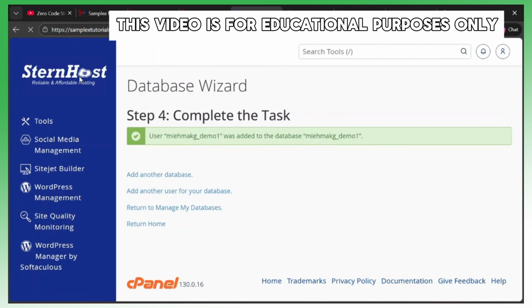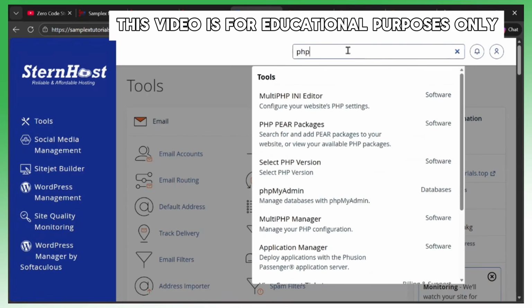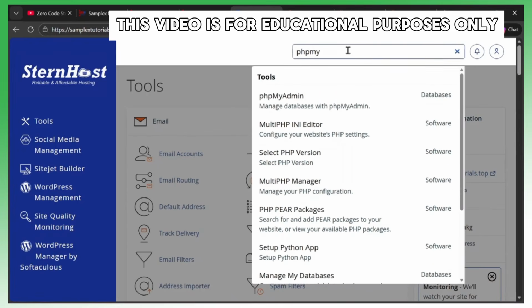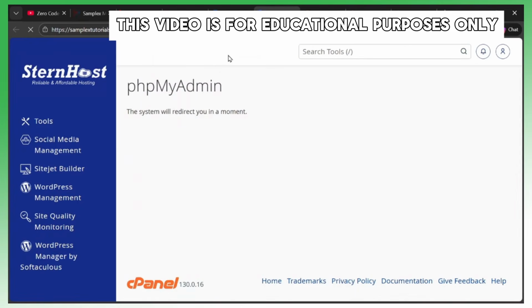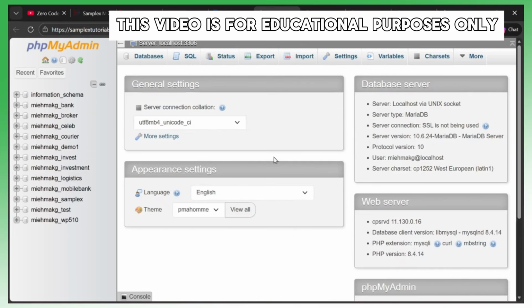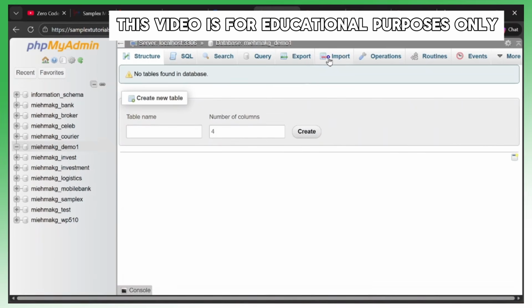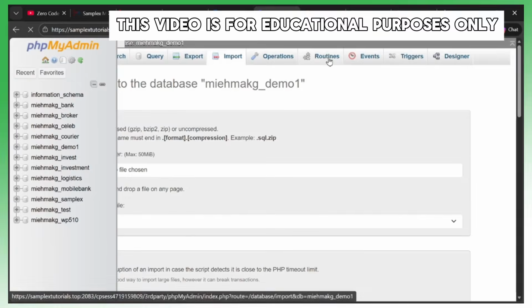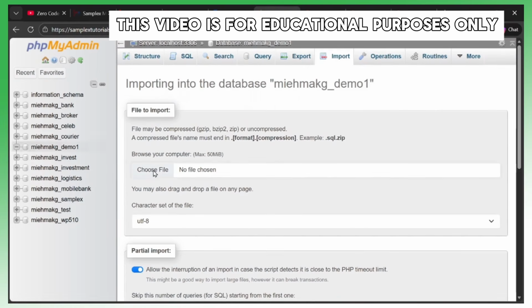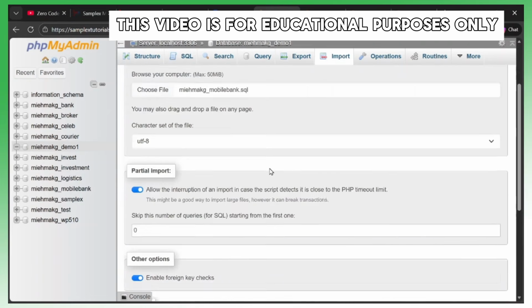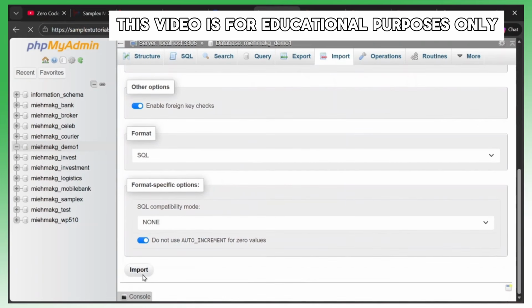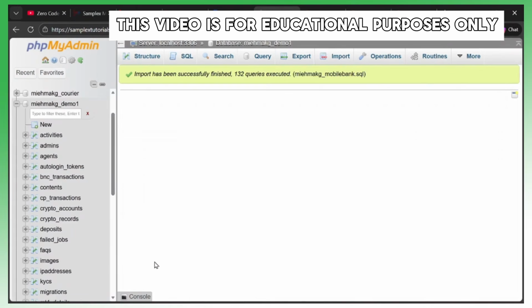I'll come to my cPanel tools again, then I'll search for phpMyAdmin. I'll right click on it. You locate the database you created. For mine, the name of my database is demo1. I'll click on it, then click on import here. I'll choose my SQL file, then I'll click on import. As you can see, we have successfully imported our database.